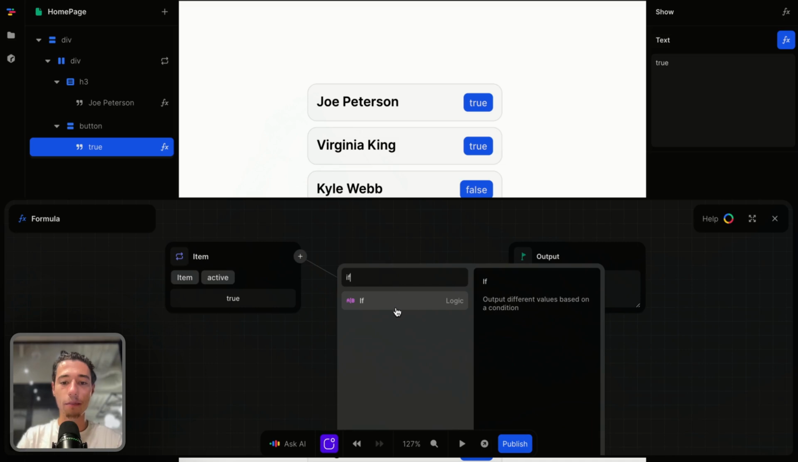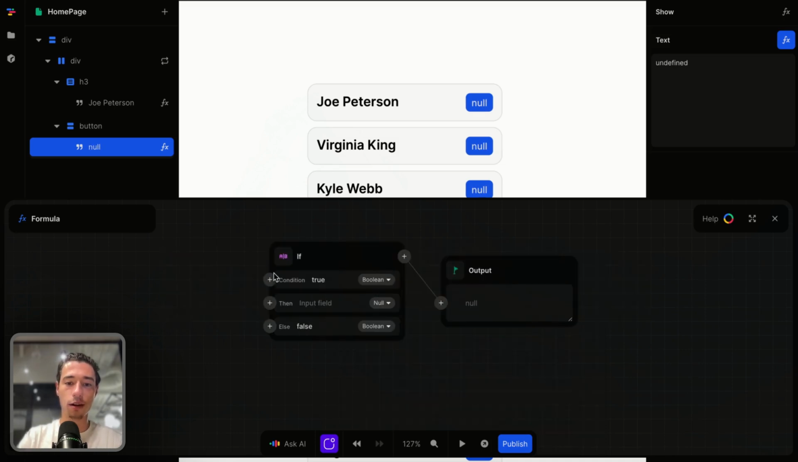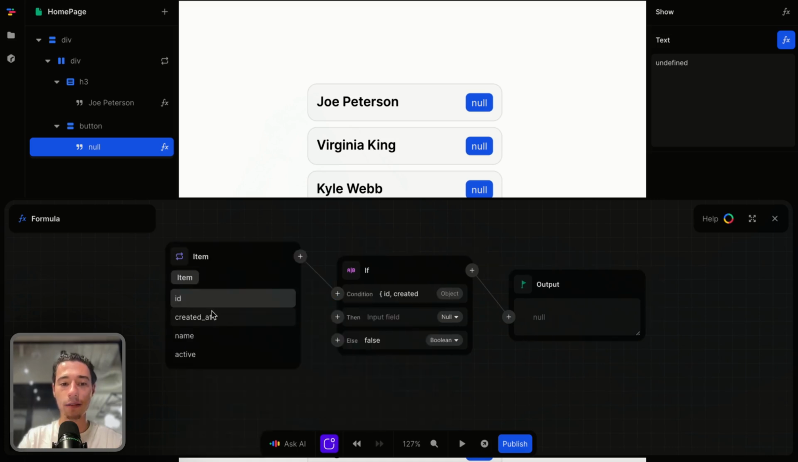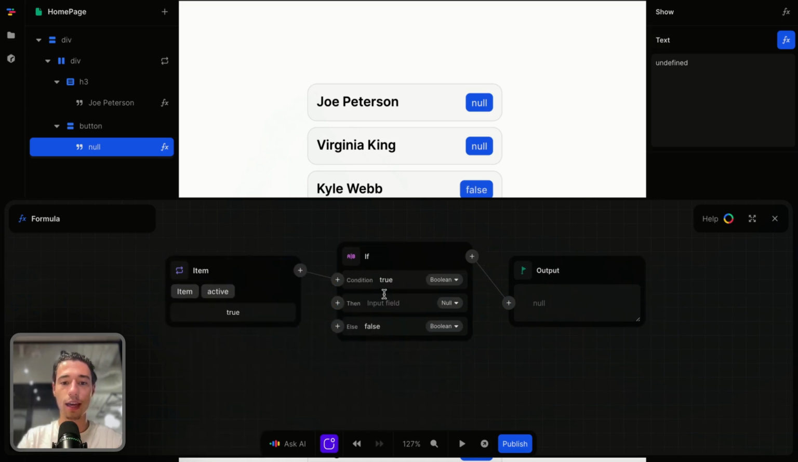Beautiful. And now I add my if statement, and actually I want to go on the if statement here, and I want to go to the condition. I do item, active. If active is true, I want to return active, so it says active. And if active is false, I'm going to say canceled. So they are canceled, or we could do inactive, but canceled looks good.